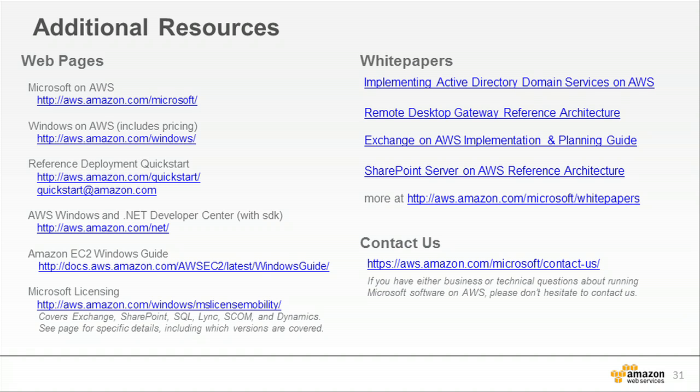Some other resources there. I'll just point out the last one there is especially relevant to this solution, which is the license mobility page, and that has info about how to set yourself up for the BYOL licensing that the SQL on Windows on EC2 solution used here requires. Some other white papers there on the right, as well as a contact us form if you have any more general questions about setting up Windows on AWS.